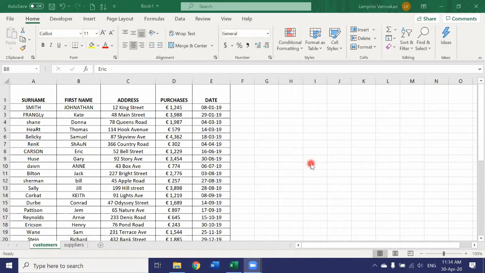In this tutorial, we're going to talk about a function called PROPER. This is not a very well-known function in Excel, but it does fix an important problem. Now take a look at this spreadsheet.